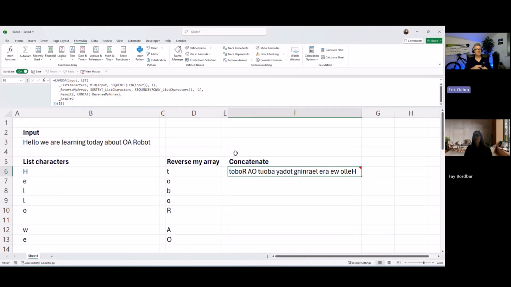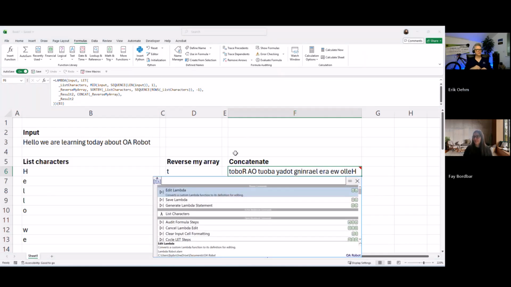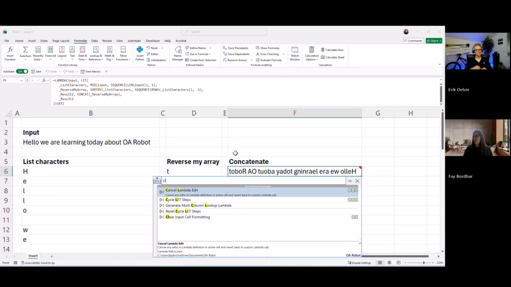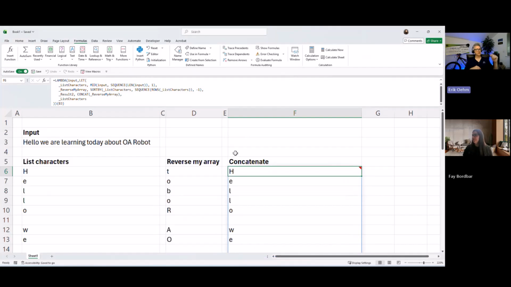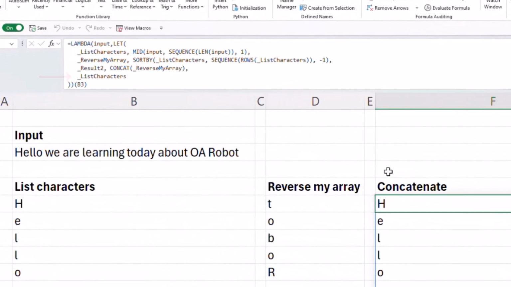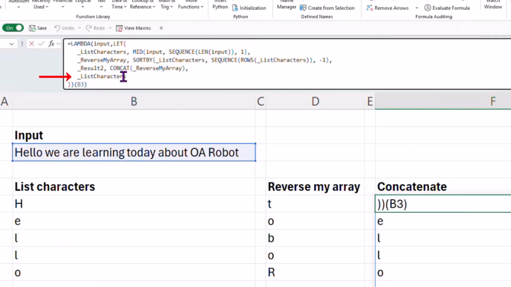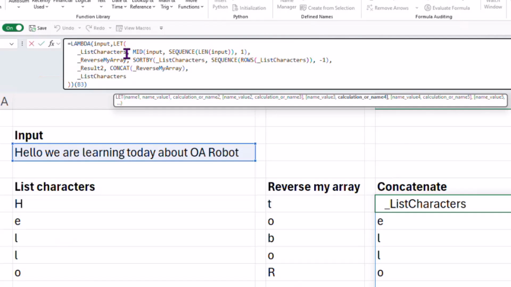And then I'm going to introduce you to cycle let steps. So if you do OA Robot and do CLS, so cycle let steps. Yep, cycle let steps. If you look at the formula now, you'll see that the last part of the let now says list characters. So it's cycling the first variable that was defined in the let.